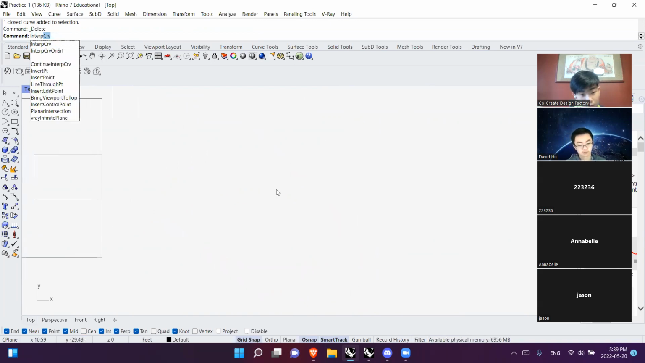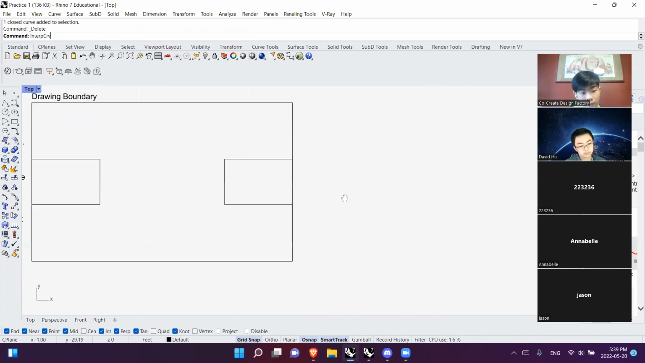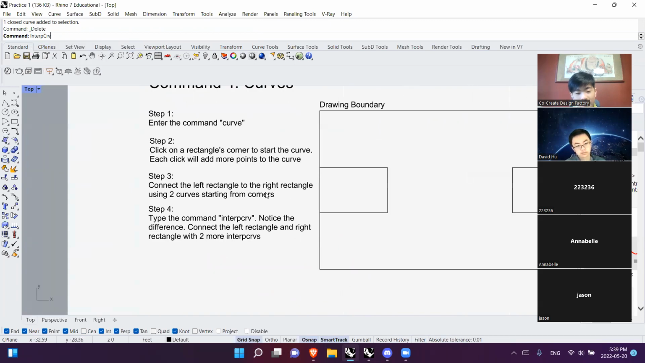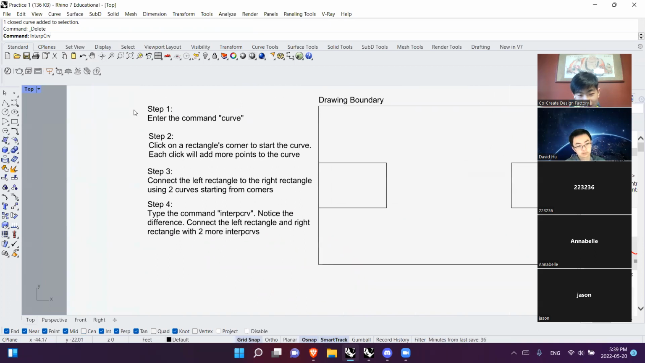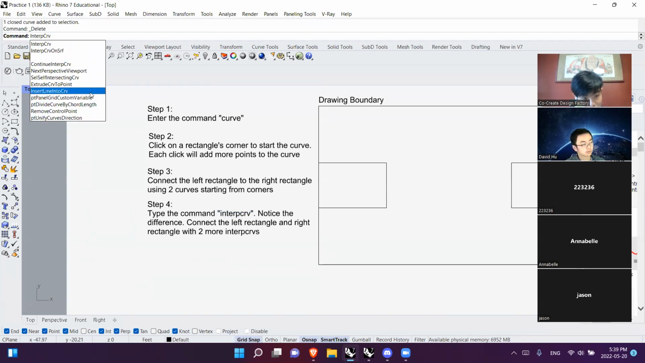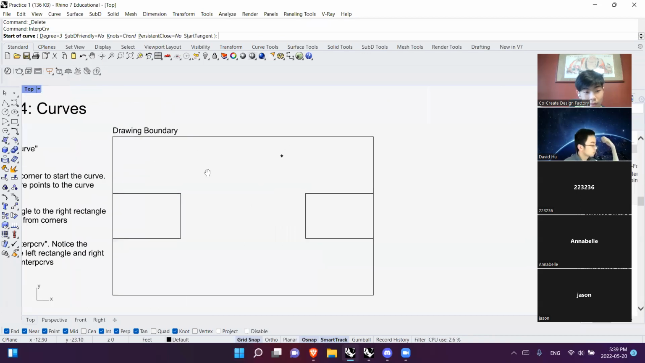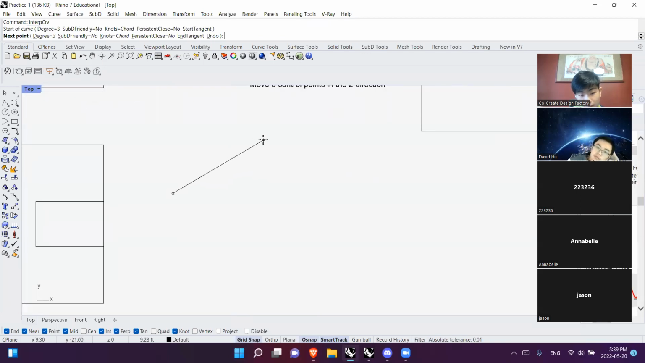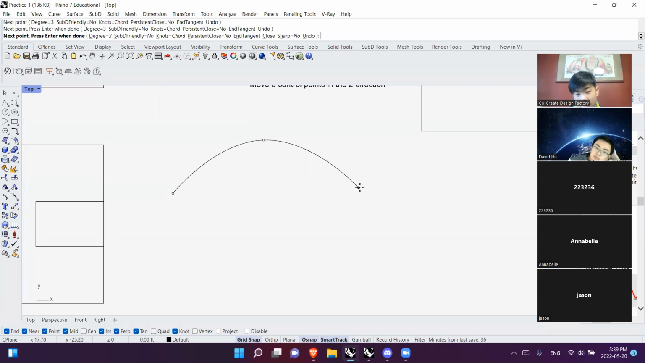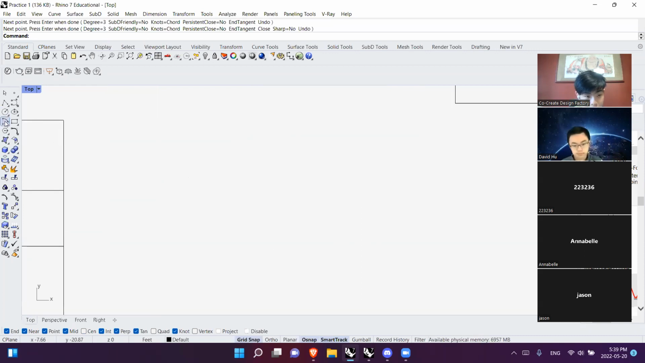But the one that we use most often is the command called intercurve. And if you can't remember all of the commands right here, I have the steps for you. The intercurve is right here in quotation marks. The difference between a normal curve and intercurve is that when you draw something, you can actually see that your curve and the point overlap. So that's really good if you want exact and accurate curves.